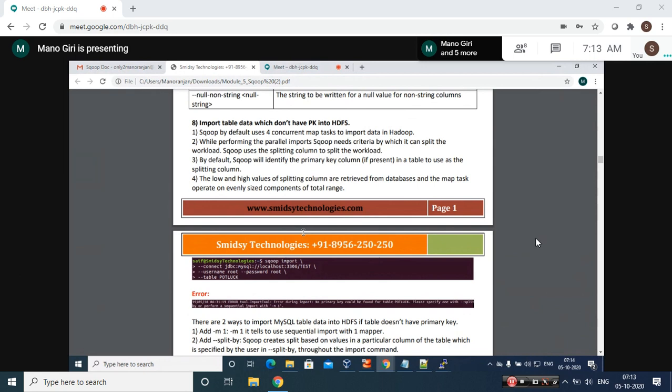So the first statement says Sqoop by default uses 4 concurrent map tasks to import data in HDFS. We know that, right? By default, for splits. While performing the parallel imports, second point, Sqoop needs a criteria by which it can split the workload. Sqoop uses the splitting column to split the workload.